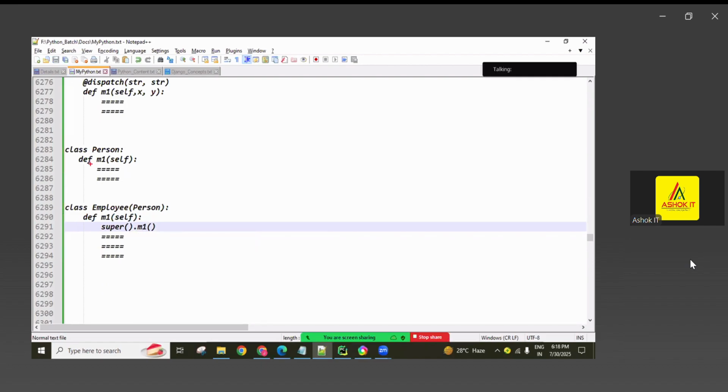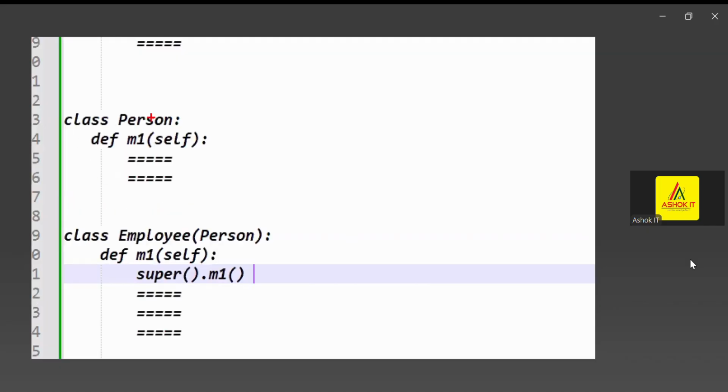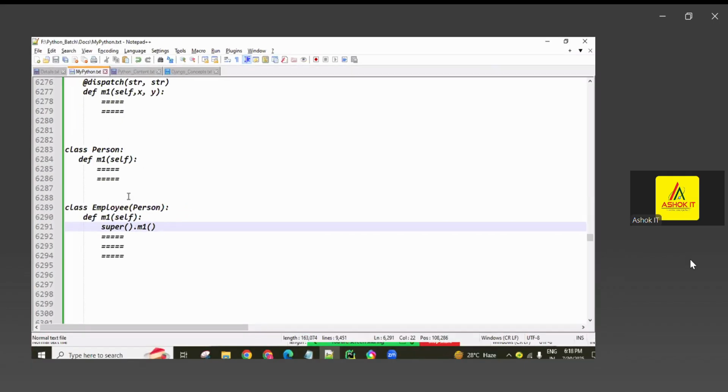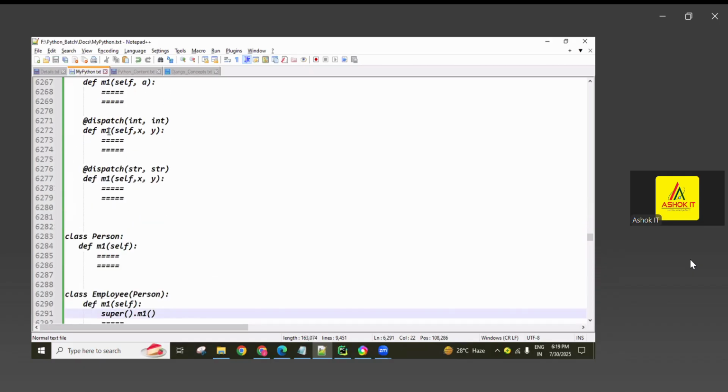So now what logic is there? All of those logics come here, and next this one also executes. This is method overriding. Same method name with the same signature, one time in the parent, one time in the child class. If available, that is called method overriding.